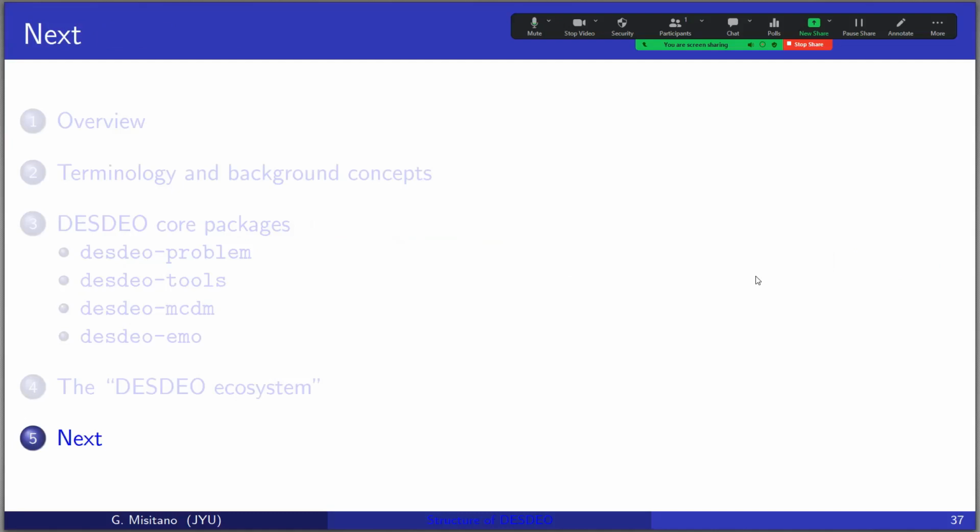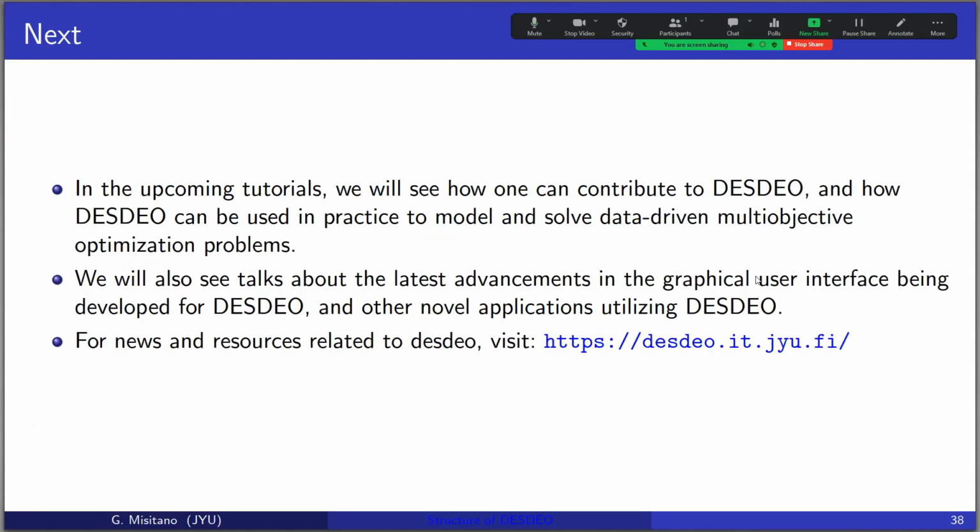And next, we'll have tutorials by Binder, and then by Juuso, I think next. Yes, and then Binder, and we'll see more DESDEO in action and what it can do.